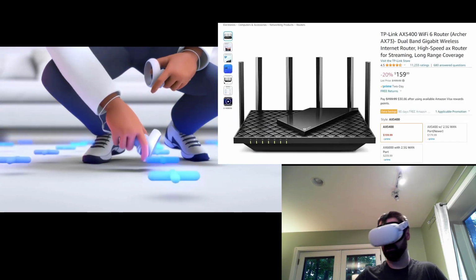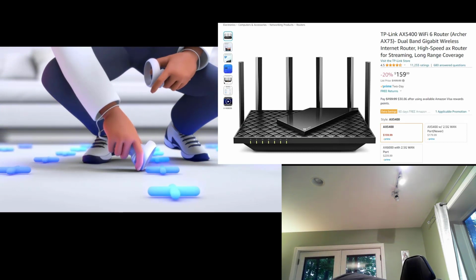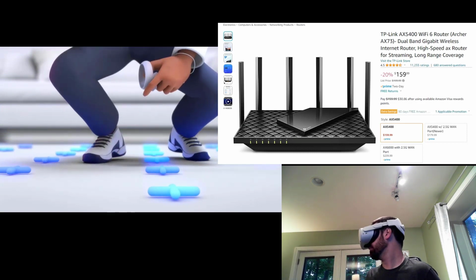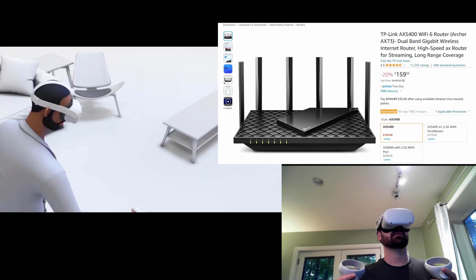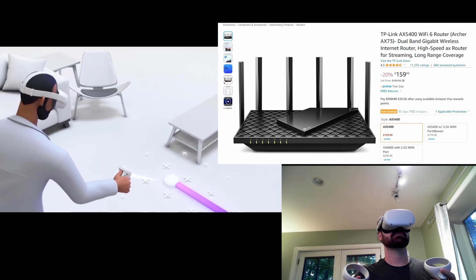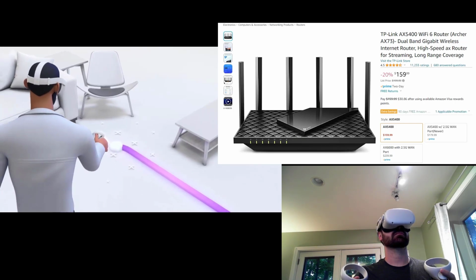And if you're going to do wireless Oculus Air Link to link with your Oculus headset, you're going to want a good Wi-Fi 6 router. The typical router just won't work. You need something more modern using Wi-Fi 6 technology to have it work correctly.